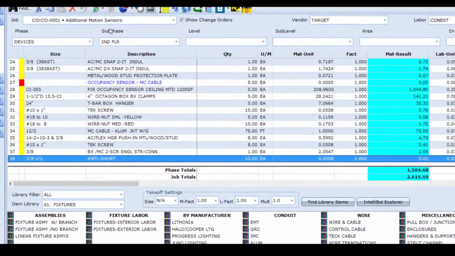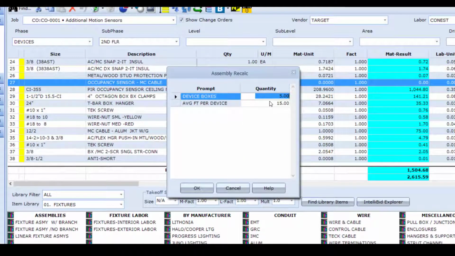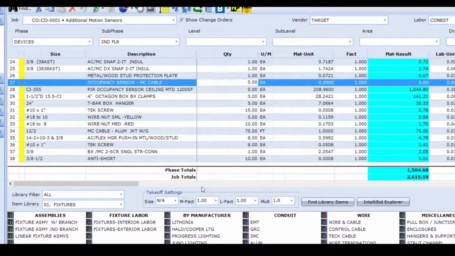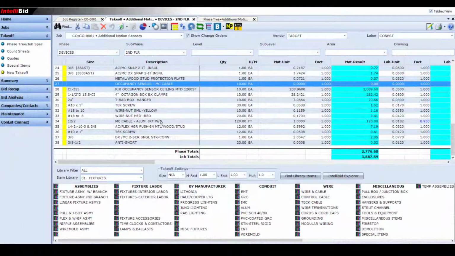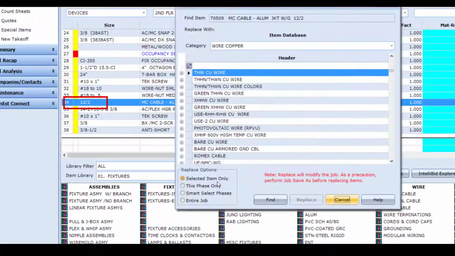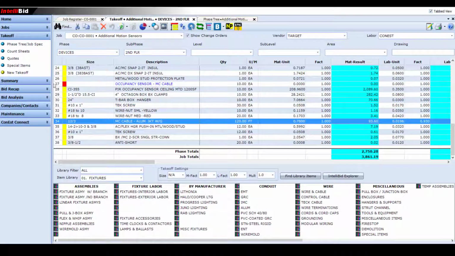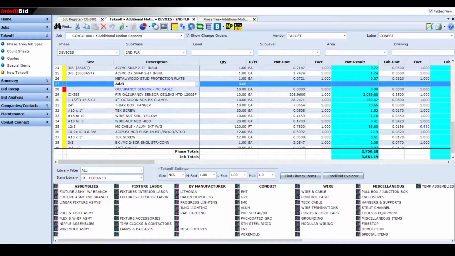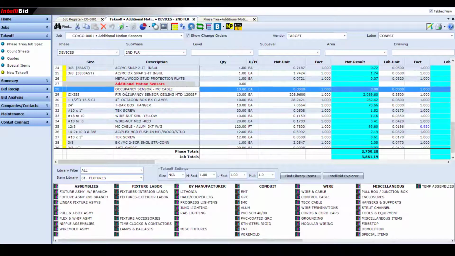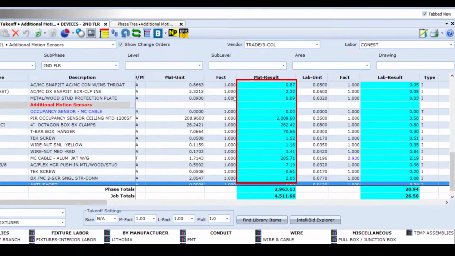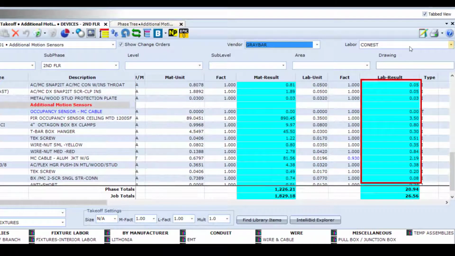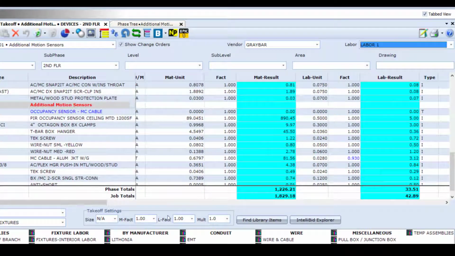Now let's go back to that phase and see what it brought in from the parent job. As you can see, everything from that phase from the main job is here. And now it makes it easy for us to just go through and change the assembly quantities as we need to. You can also use the Replace feature to swap out items in your takeoff. You can add comments to explain the change. And finally, you can change the material pricing vendor and/or the labor level for the material and assemblies that you're using in the change order.